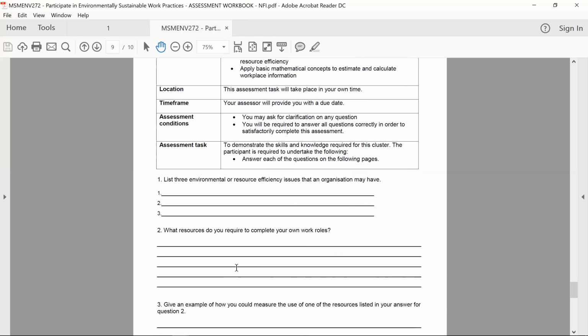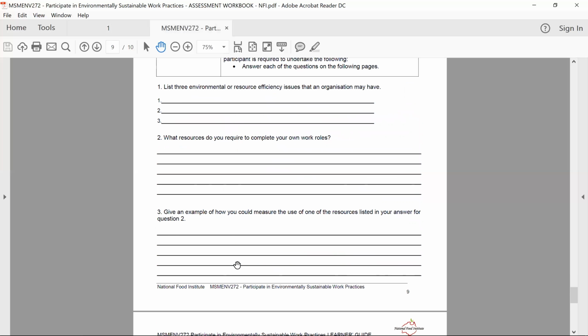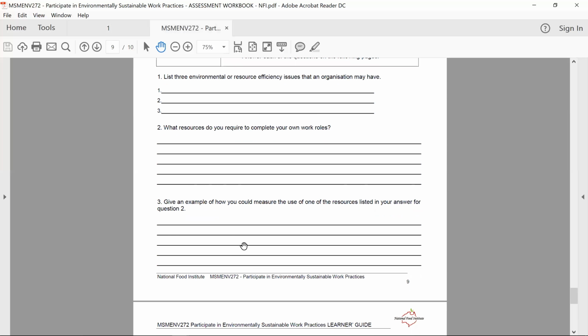List 3 environmental or resource efficiency issues that an organisation might have. So where is your organisation going wrong? What's costing you the most money? What are you lacking? Things like that. Number 2, what resources do you require to complete your own work roles? So what do you need? Do you need paper? Do you need pens? Do you need tables? Do you need electricity? Do you need a computer? Do you need printouts? What do you need? So you just put a list in here.